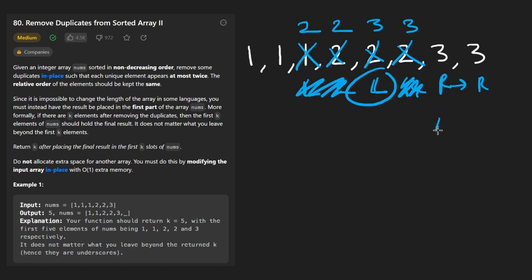So I'm going to just draw that out. Our left pointer is here. And at this point, our right pointer would be incremented by 1 again. Now we're out of bounds. So we would return this value.